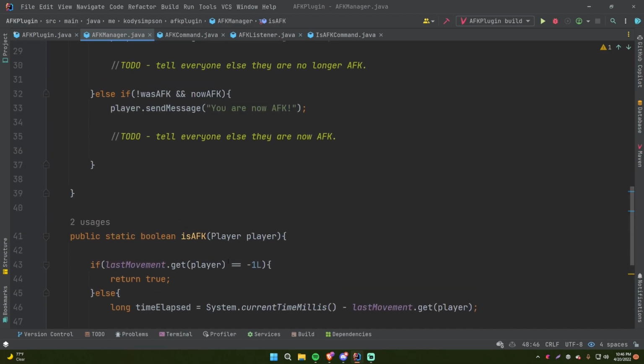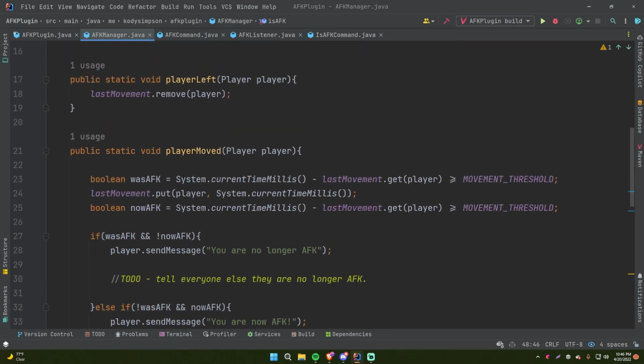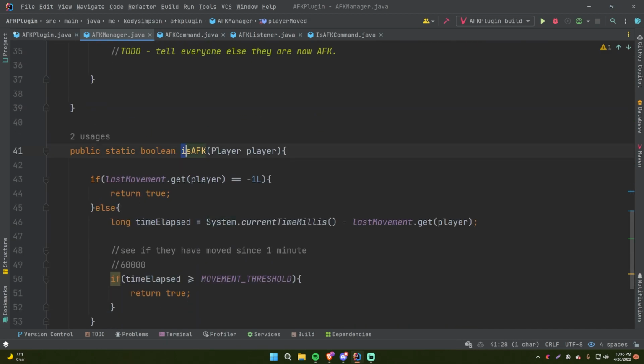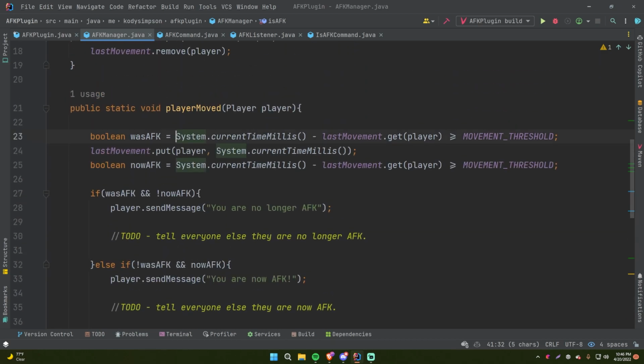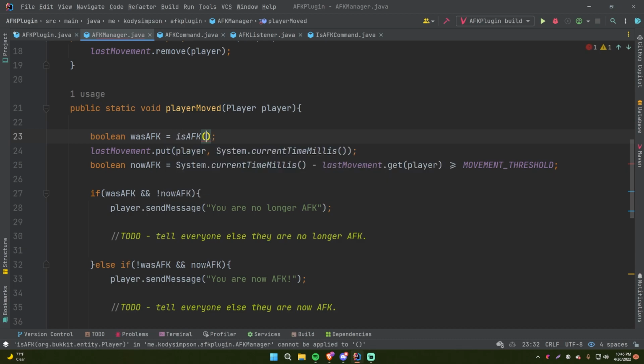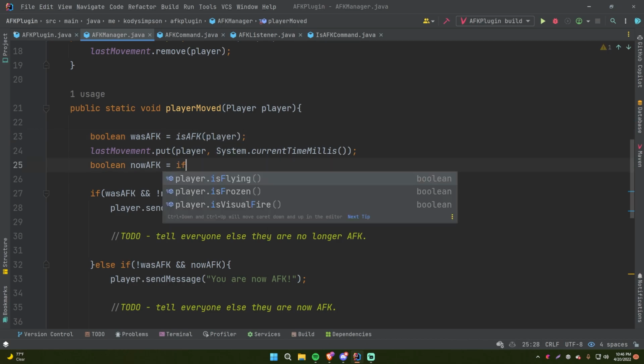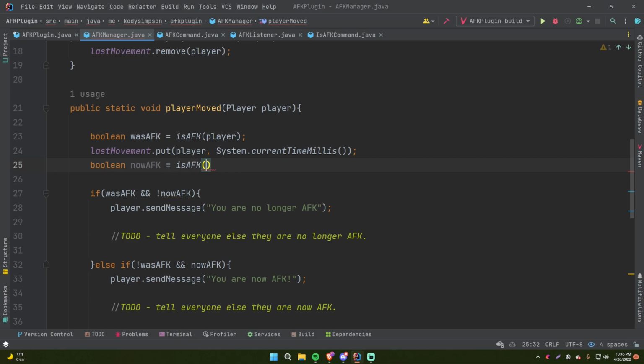So with all that said, now we can just go back up to here and change these as well. But now that I'm looking at this, we don't even need to do the calculation here. We can just use isAFK directly right here. There's no point in having to do all this explicitly when we already have a method for it. Hopefully you noticed that when I was coding this out. So we can just do directly isAFK and then pass in player, and then isAFK, pass in player.